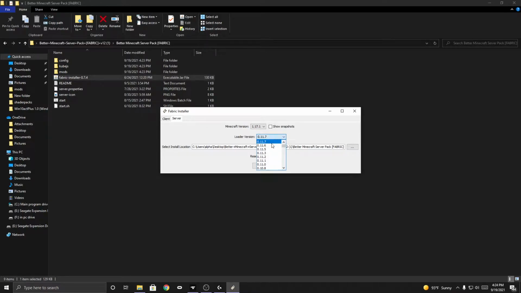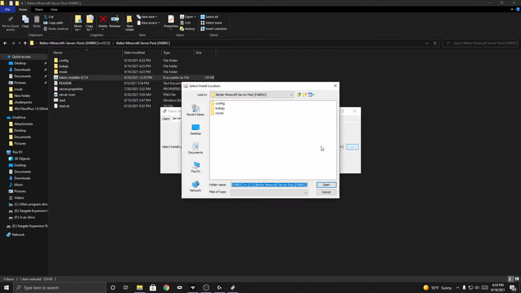Make sure that it's on the latest version of the loader, which for me is 0.11.7. Here is the select install location. For me, I currently have three drives. I have an SSD and two hard drives. So you're going to click these three dots if you want to move it. If you don't want to move it, go ahead and leave it how it is. But what I'm going to do is go to This PC, click on my hard drive right here, and make a new folder.